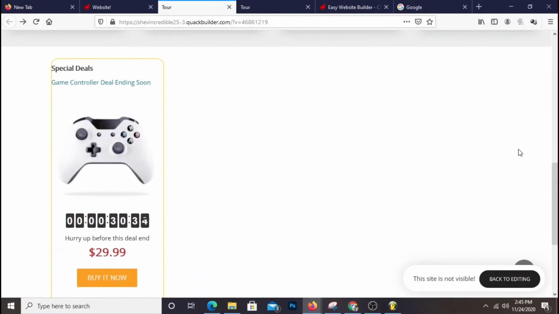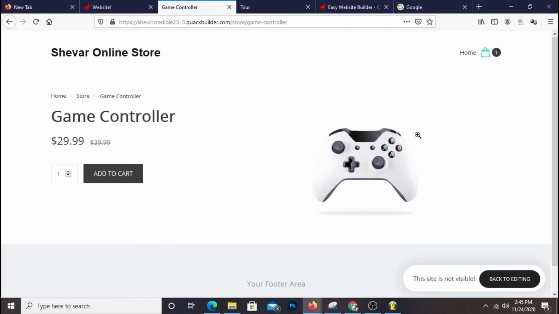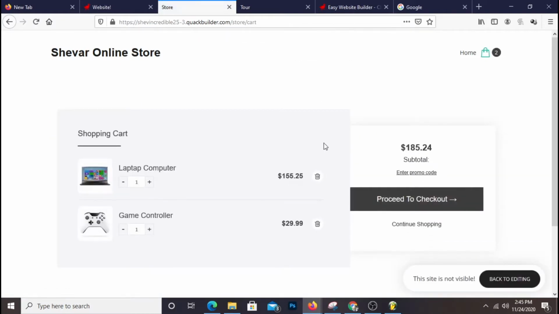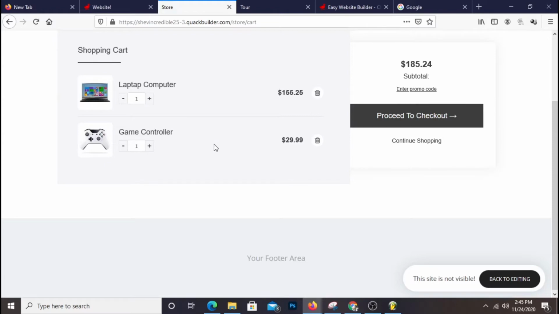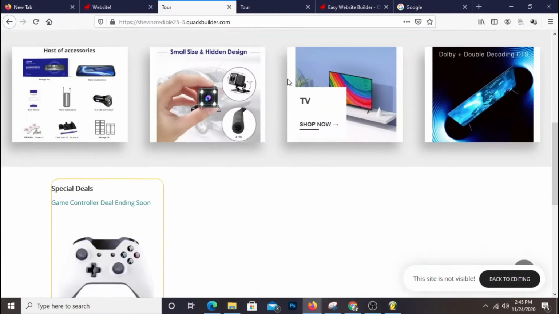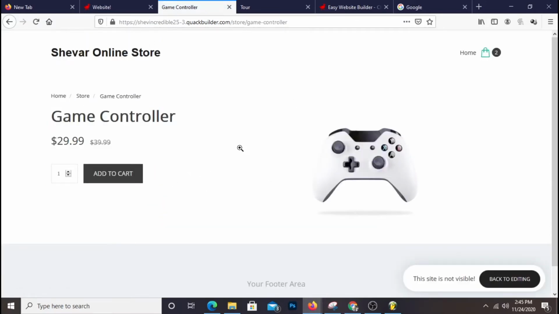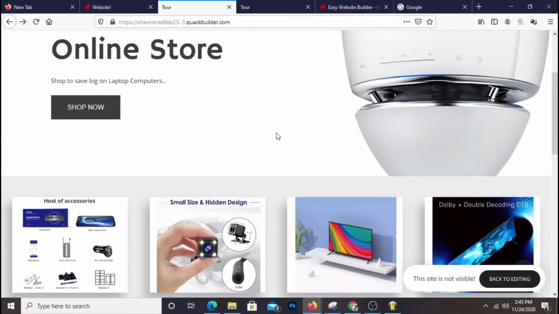And then if I scroll down and I see special deal, okay, as you can see, the controller is now bouncing because of the link in there. If I click it, it takes me to the controller to purchase it. If I click add to cart, now I can check out and buy that controller product. If I click my name again, it goes back to the store, and if I click the button, it takes me to the controller as well to buy that special deal. Alright guys, that's how you make your store work.